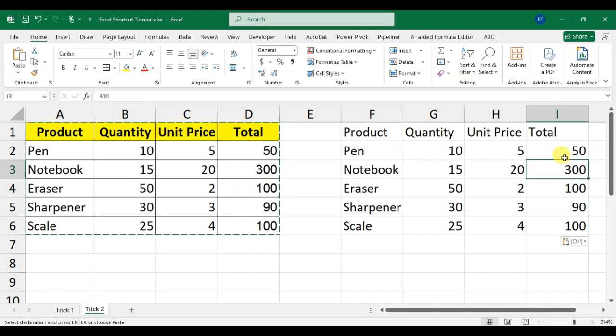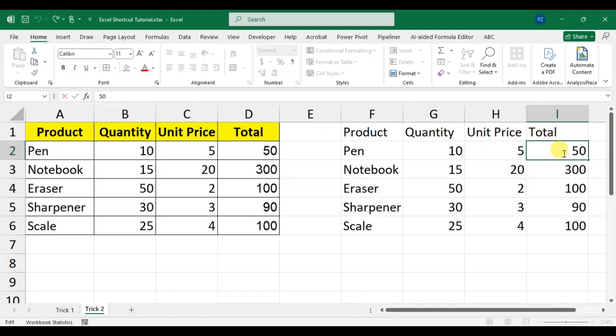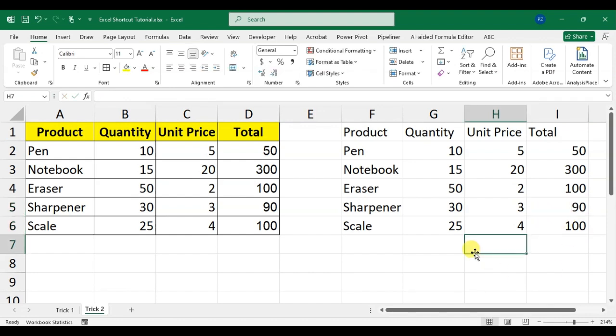You can see here when I select this cell and press F2, its formula is not here. So it's not showing. So that's it. Hope you understood.